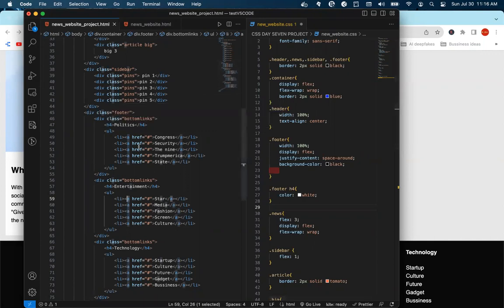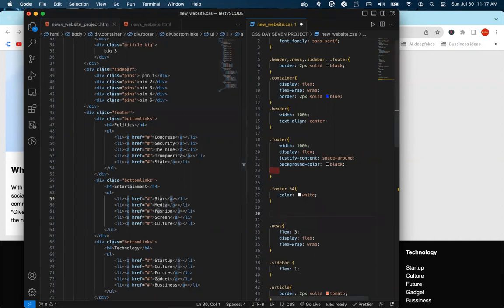If you want to be safe, you can say UL A so that you are going through the UL. You can also be safe by saying go through the footer and then give me the UL and then the A, to be very specific. So that if anywhere on the page you have a list, it will not interrupt. But in this case, we don't. So we can just use the A and then set the color to white.